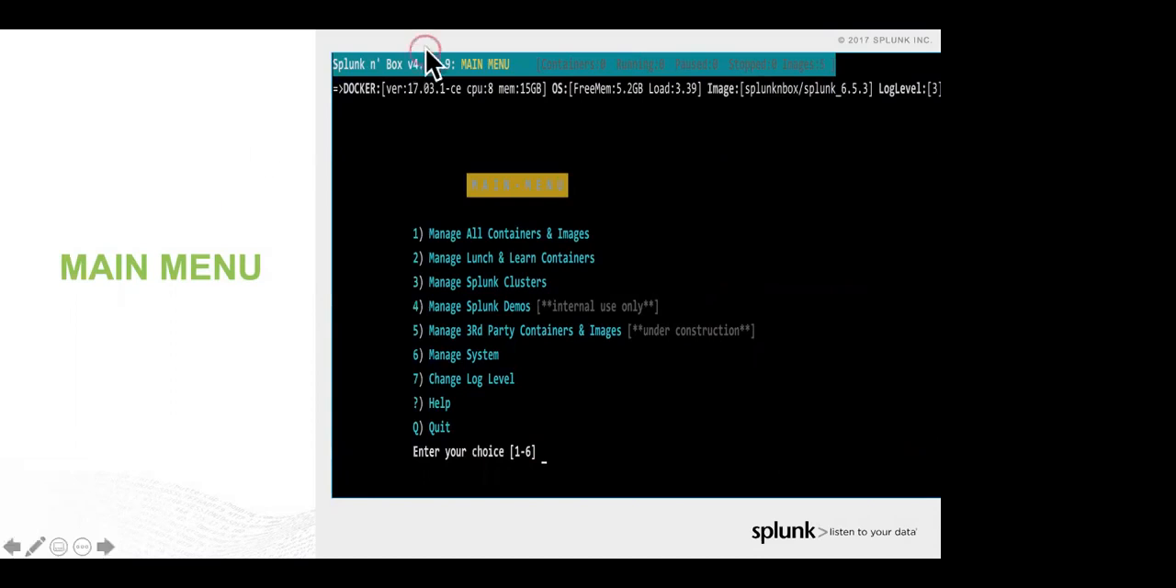But one of the things you'll notice at the top is that it tells you the Splunk version, the Docker version, how much memory you have, how much free space you have, the default image, and the log level. You can control the log level. Default is log level 3. The higher the number, the more debugging output. If you go to log level 5, you will not even be able to use the UI because it's a bunch of debug data coming at you. So 3 is good, and you can go from 1 to 7, I think, or 1 to 6.